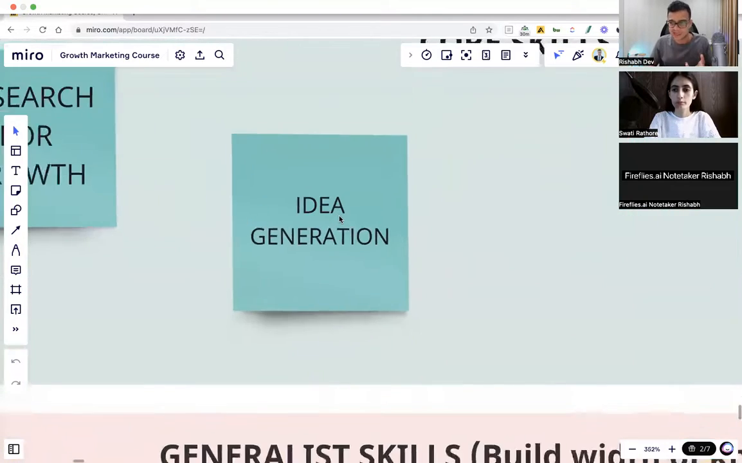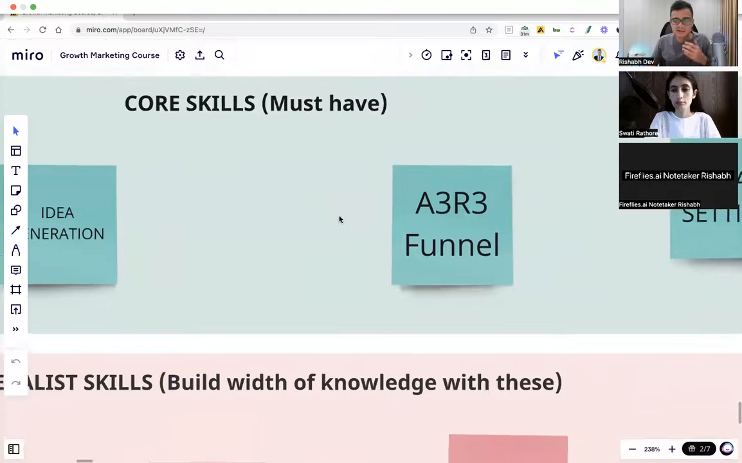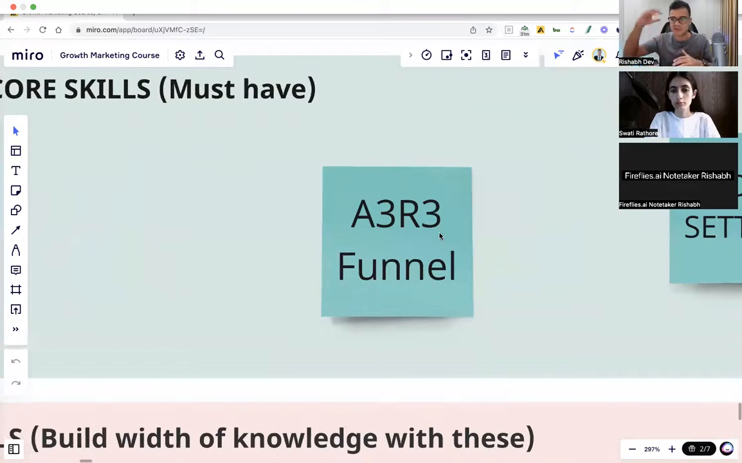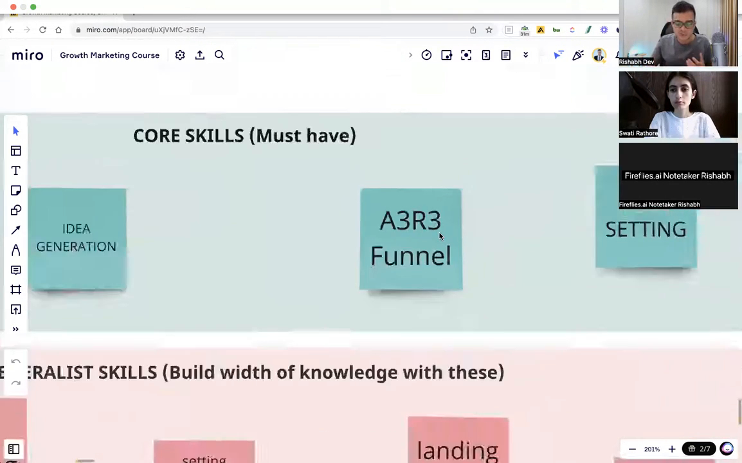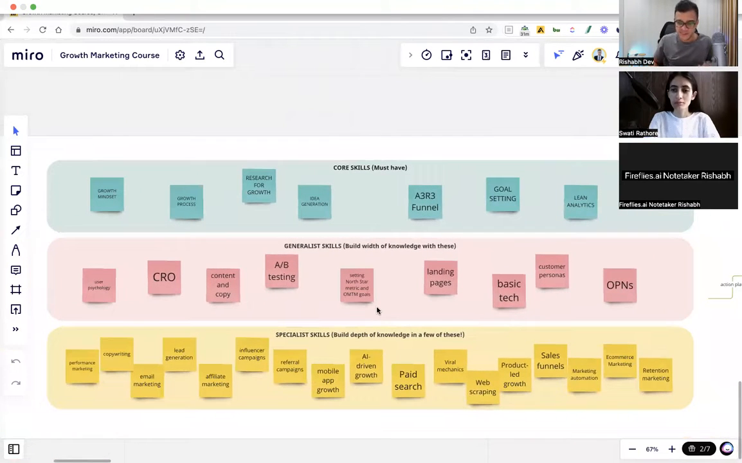Then they learned about idea generation, right? Then their business had a requirement to run ads to existing customers to bring them back to the website. Then they learned about the growth funnel, that there's also activation, there's also acquisition. So they went from actually a deep specialist skill to a generalist skill set to a core skill set. So it could be in any order.